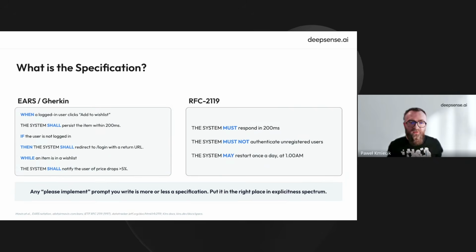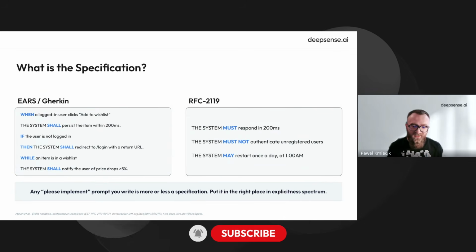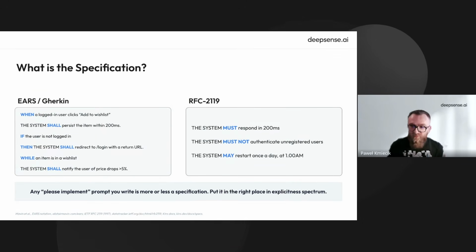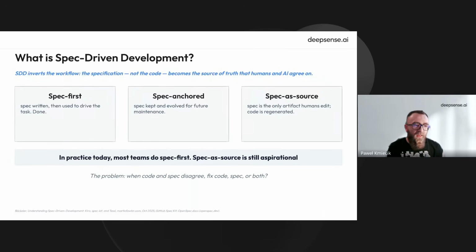So going to spec-driven development, we should start with the specification and its definition. Generally speaking, any please-implement prompt you write to your AI agent or AI assistant is some kind of specification, just of really low quality. For specification, we have some formalized languages like EARS or Gherkin or RFC 2119, which tell us how to create good, precise specifications. You may know it from, for example, behavior-driven development.